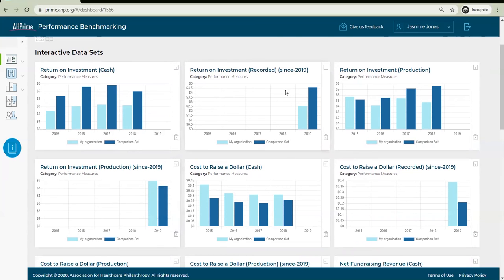And you can see that both of these say since 2019. And this is because we are highlighting new AHP standards that we are using for fiscal year 2019. So from fiscal years 2015 through fiscal year 2018, we were using old AHP standards that use a different revenue model for calculating return on investment. So from those fiscal years, we used a cash and production revenue model. But for fiscal year 2019, up through other fiscal years of data that we gather in the future, we're going to be using new AHP standards, and those AHP standards are using a recorded revenue versus production revenue model instead of the old cash versus production revenue model.